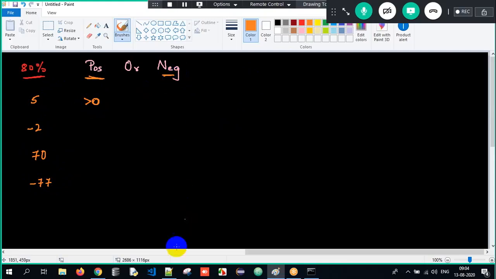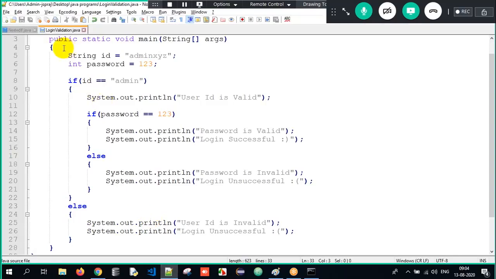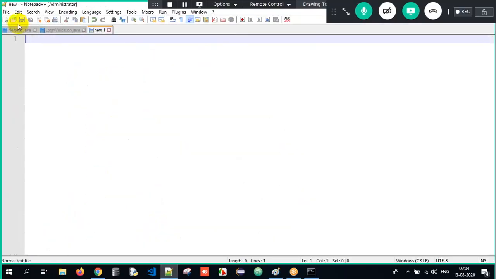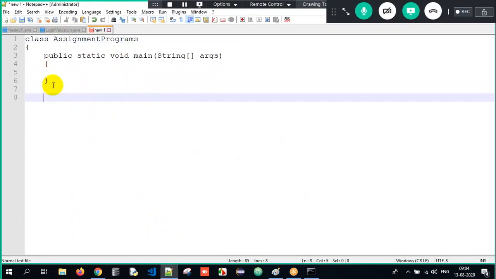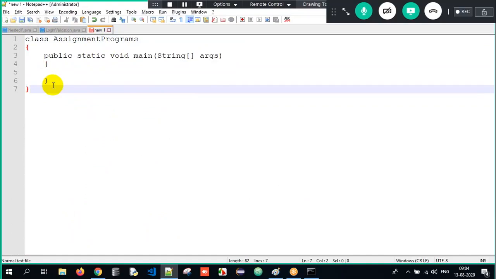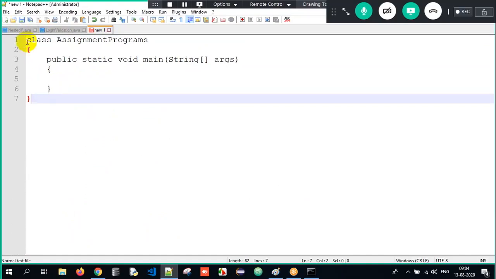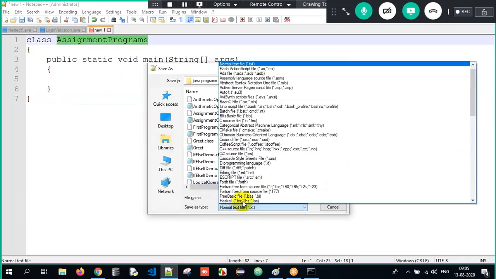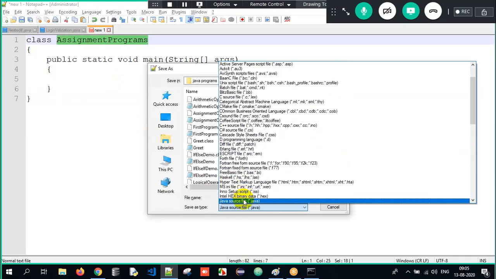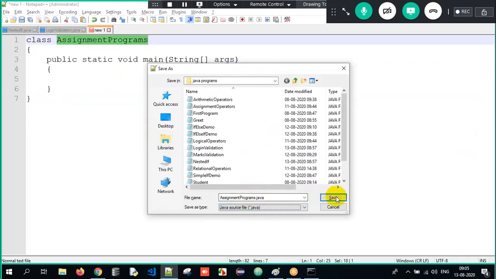So in order to develop it, what am I supposed to do? A very simple Java program. Control N will create a new file. I'll just give it the name assignment programs. Here, open curly braces and close curly braces. If you want me to increase the font size, I will increase it a bit. Let me save it. Control S, assignment programs dot Java, and save as, sorry, Java source file. I'll search for Java source file and save it.